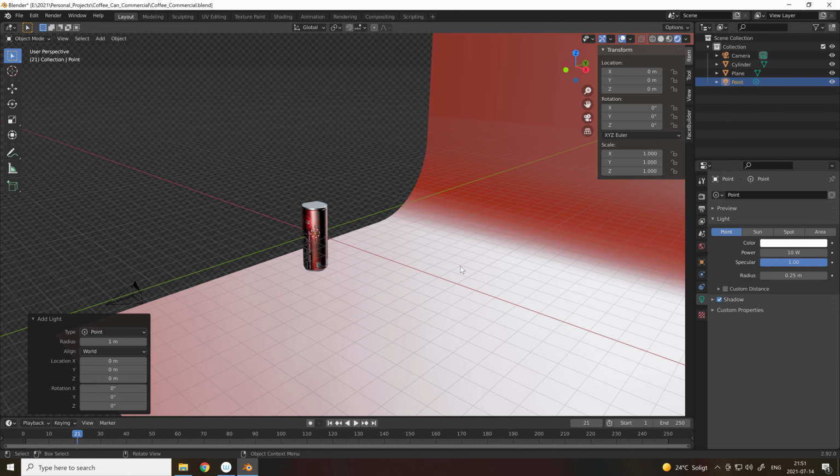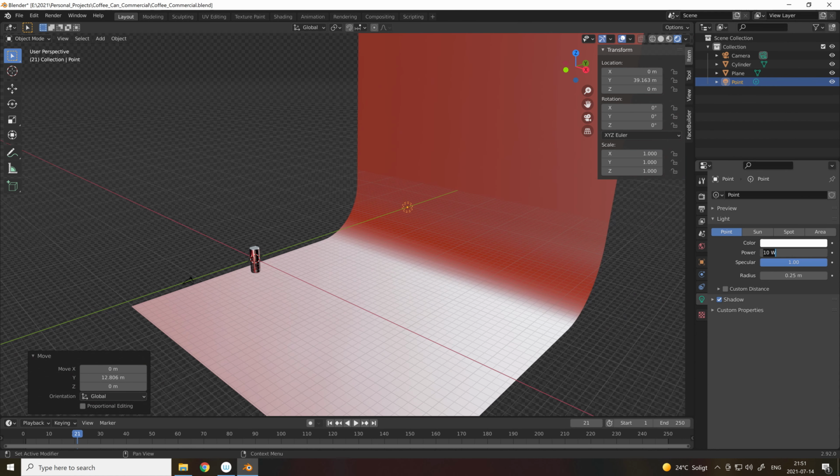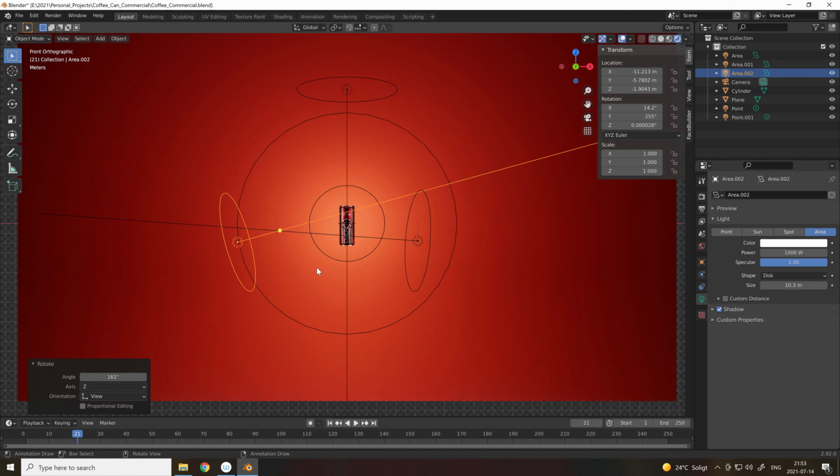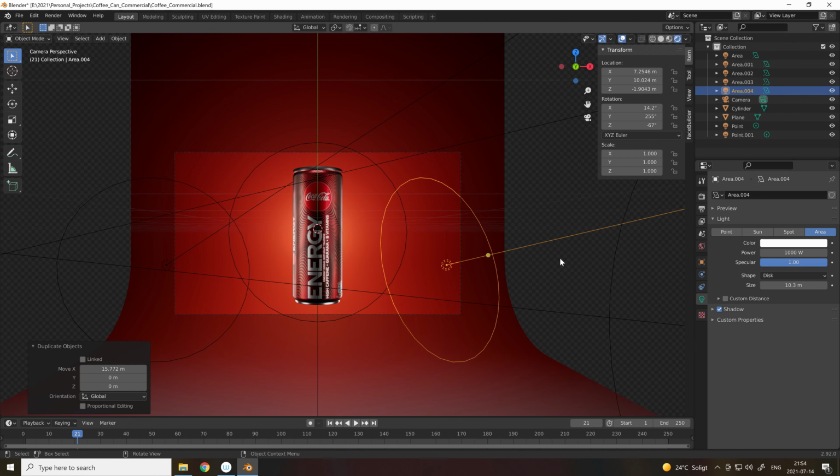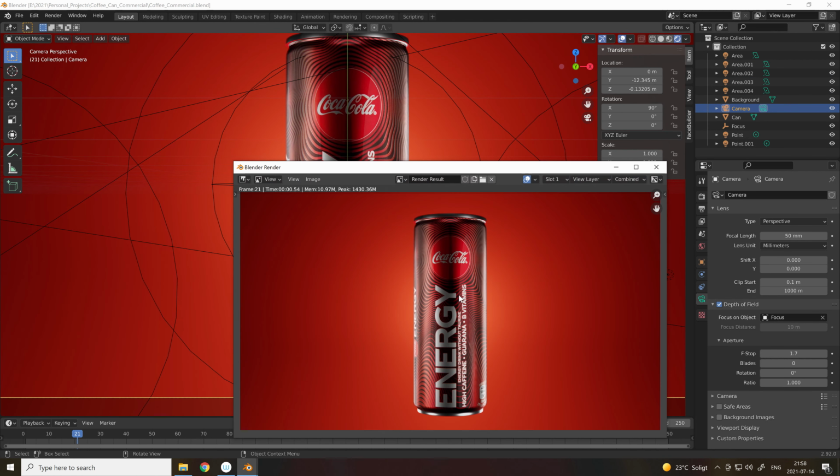I began by adding a point light behind the can to light up the background, but later on I changed it to a spotlight. Then I just copy and pasted different spotlights around the can to illuminate it and also separate it from the background. And these will act as rim lights. This will give a sort of a halo effect around the can.